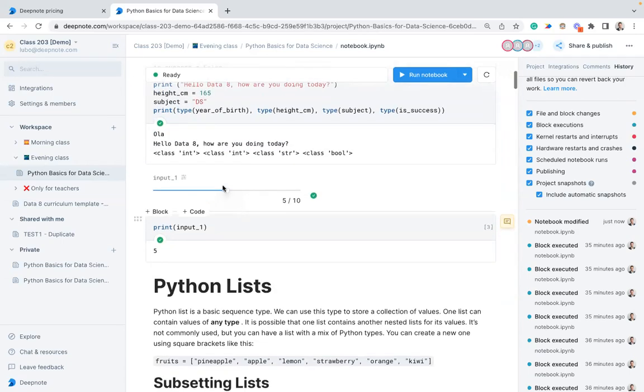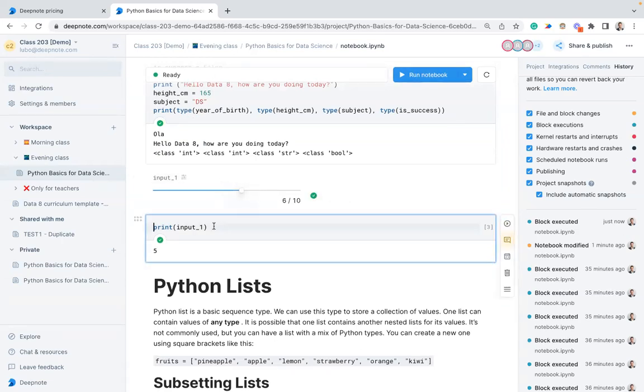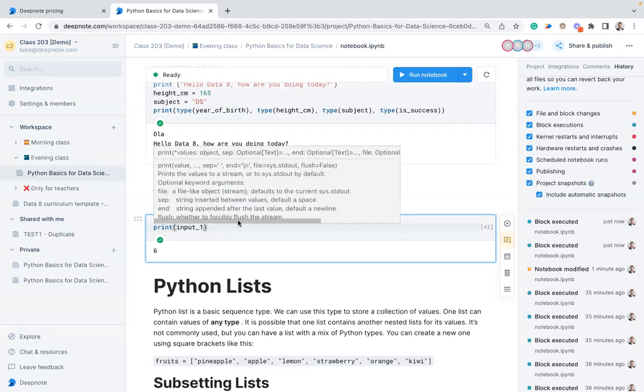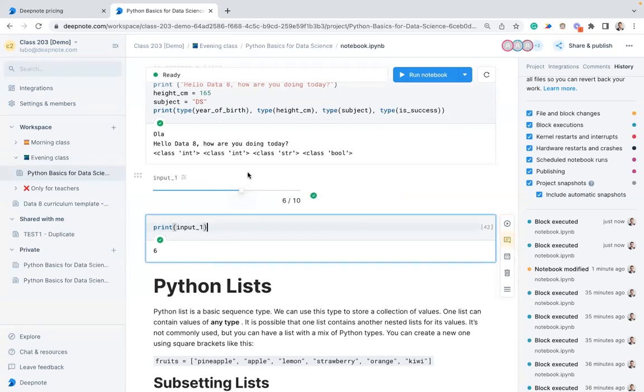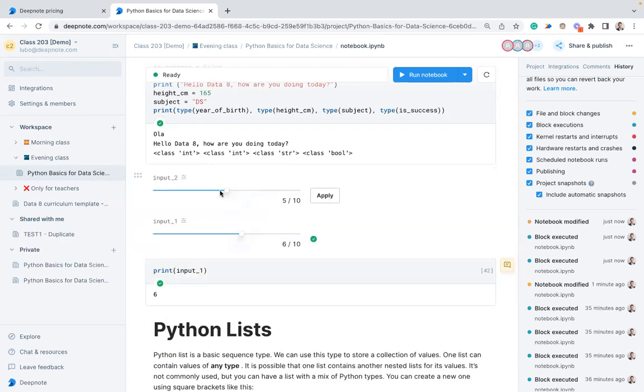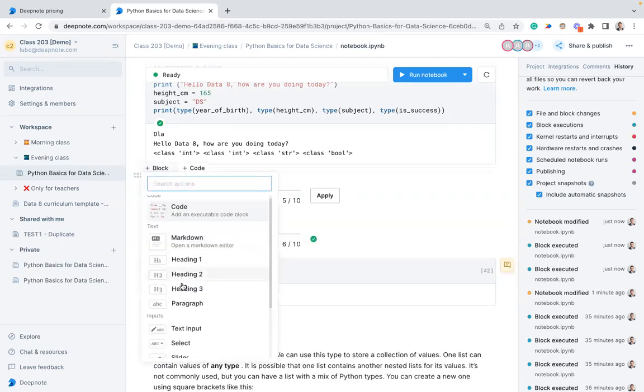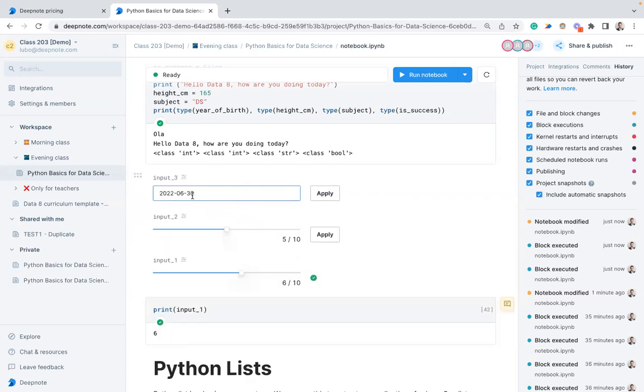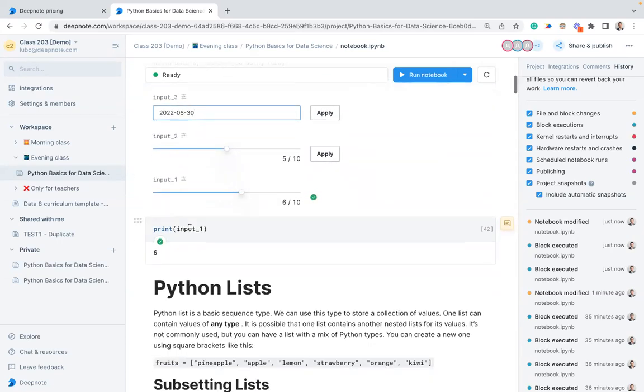So let me just demonstrate. We have this cool input function. If I change this and then execute print, the input will change accordingly. Not just that, we also have sliders, so you can use them. Then we also have different data inputs and so on.